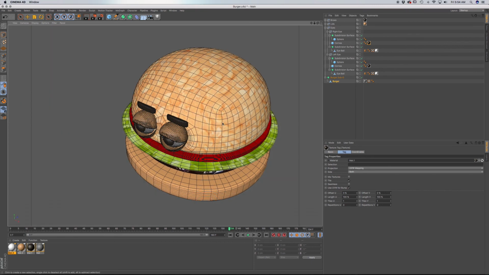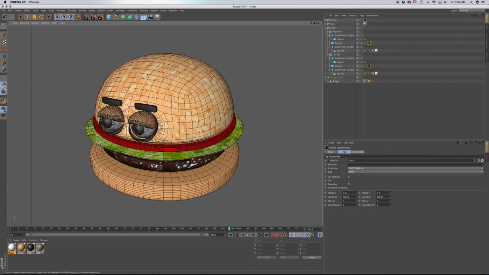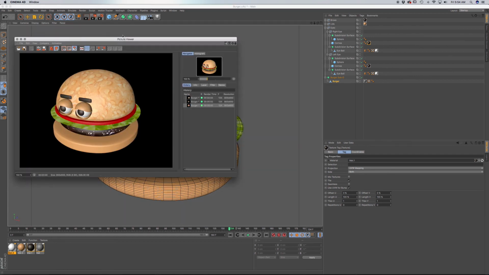And now, if you render, you can see we have this set up. You now can use images in Bodypaint for your own models and your own projects.